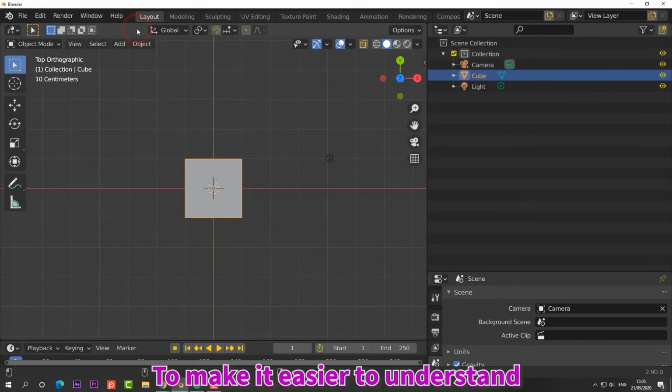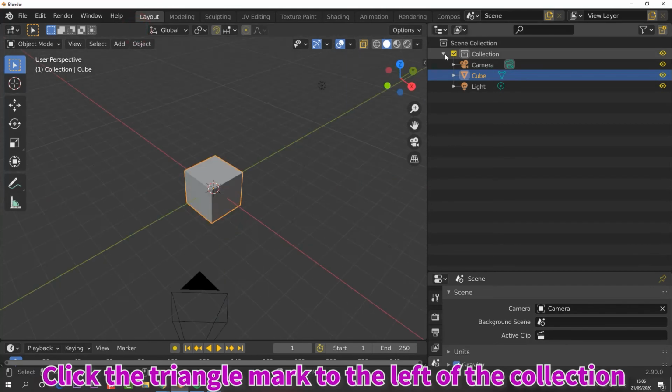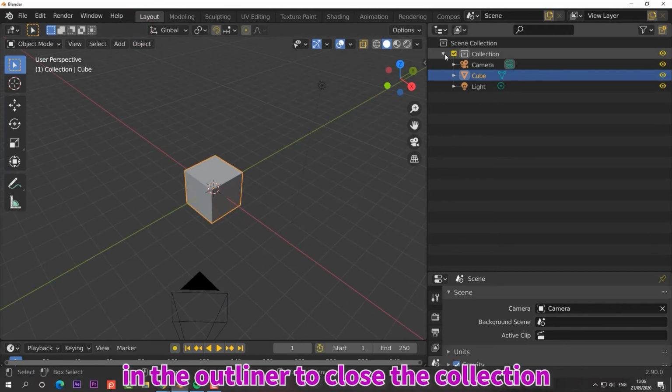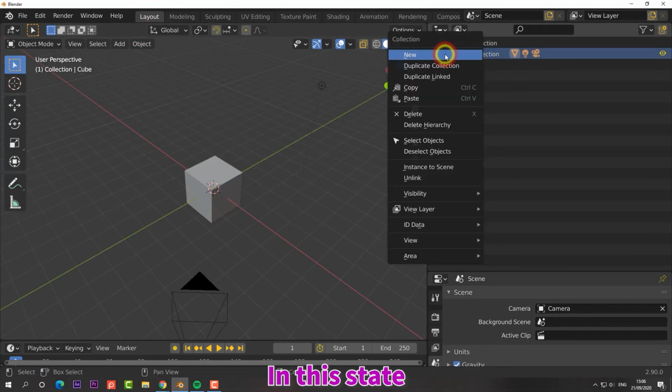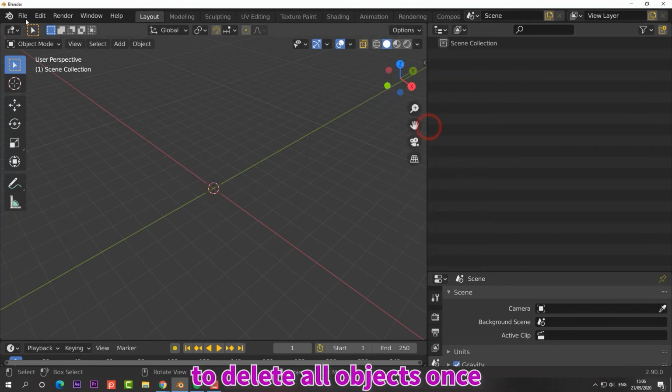To make it easier to understand, I'll delete all objects. Click the triangle mark to the left of the collection in the outliner to close the collection. In this state, right-click and select Delete Hierarchy to delete all objects at once.